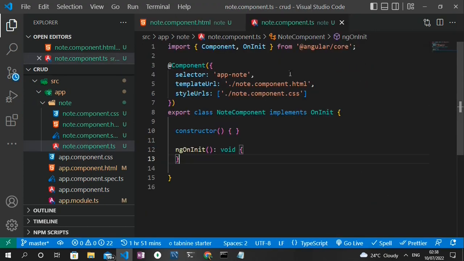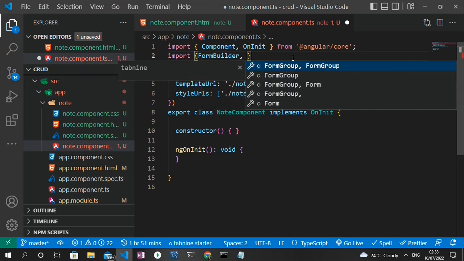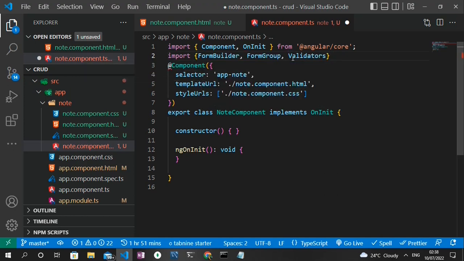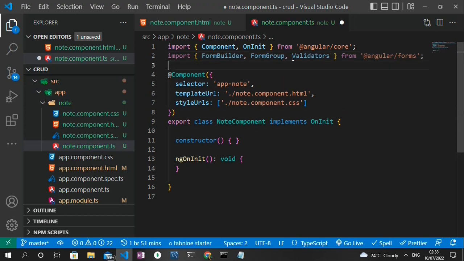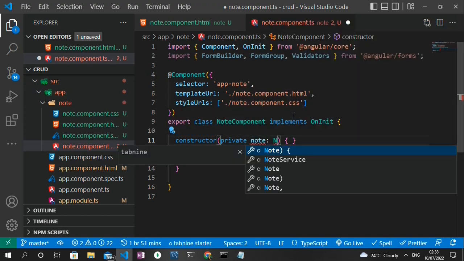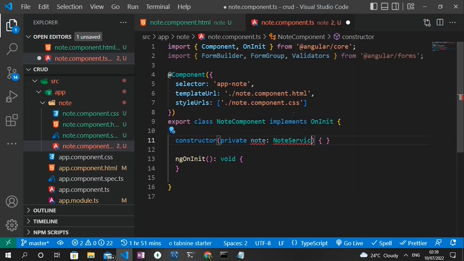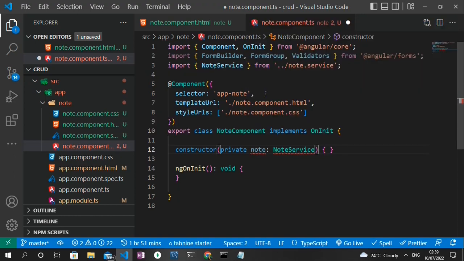So right now within our note component, we need to bring in some APIs which are available in the reactive forms module by default. We need to import these from @angular/forms. The three things we need to bring in are FormBuilder, FormGroup, as well as Validators. So to do that quickly, I'm going to import FormBuilder, FormGroup, as well as Validators. All this is coming from @angular/forms. Then we also need to import our note service. To import our note service, right in the constructor, I can just make use of IntelliSense. Instead of typing in the import, I can just say private note, then NoteService. It's going to automatically get imported for us, as you can see right above.